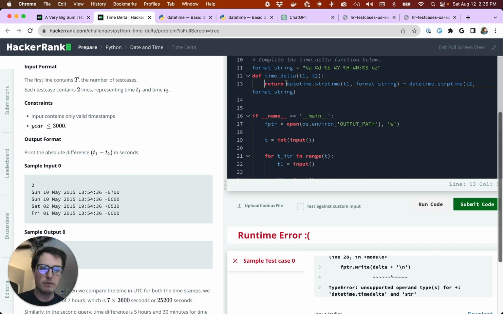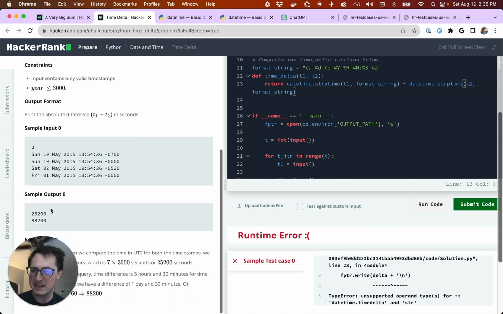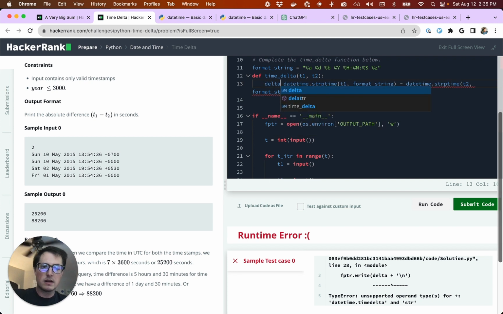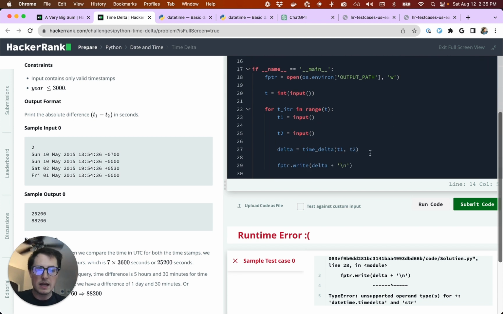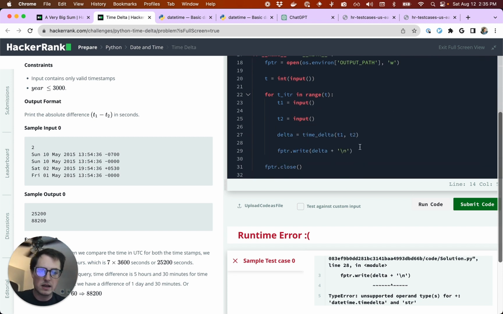We've parsed these strings, we've subtracted them, and now we just need to turn this into what it's supposed to be. The sample output says these are supposed to be the total number of seconds. So we have to take this timedelta, get the number of seconds, and then return a string so that it can be written like this.